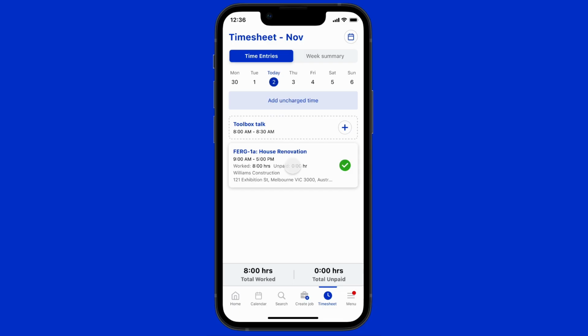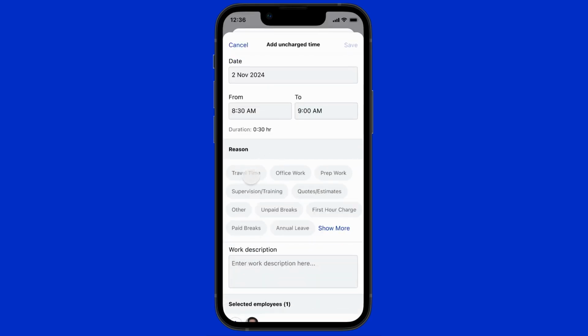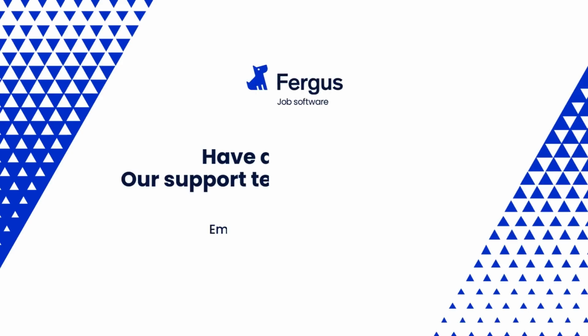From the timesheet screen, you can also add time for things that aren't job-related, like toolbox meetings or workshop tasks. Tap Add Uncharged Time and choose the date, add the duration of the time you spent, and the reason. This will record time not associated with the job, so it is still recorded in your timesheets. And that's it! You've successfully added time entries to the Fergus Go app.